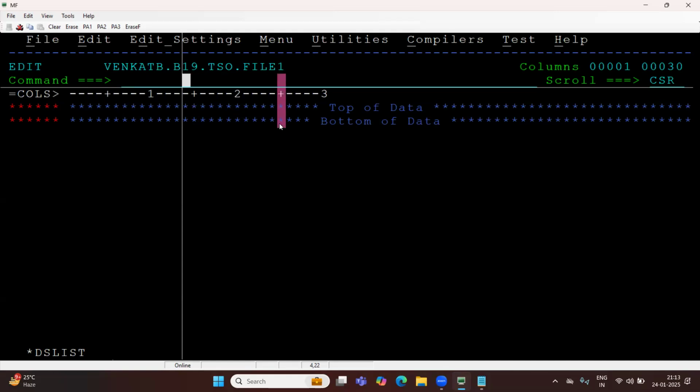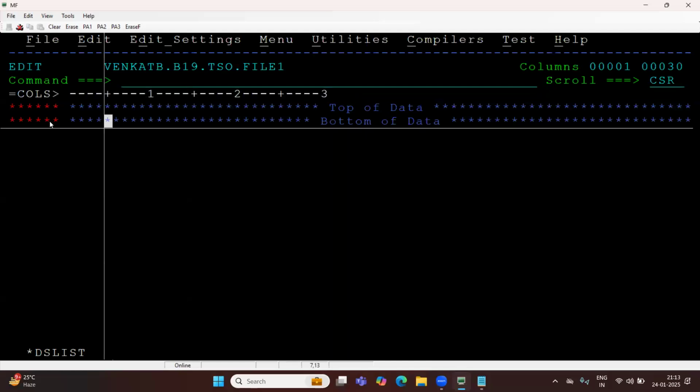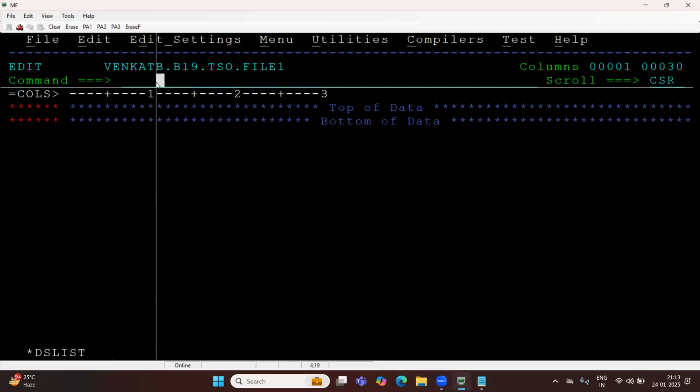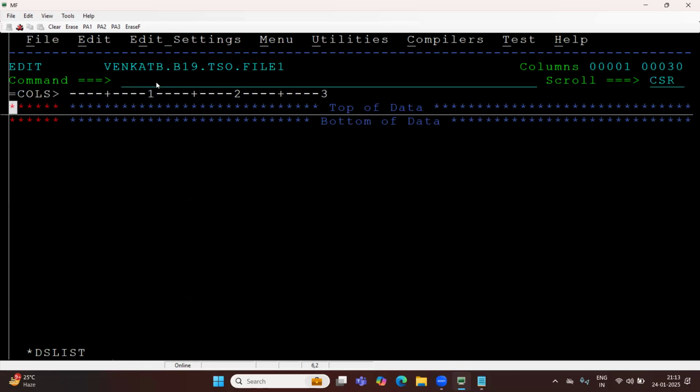After the 2 plus is 25. After this plus is 3, which is 30. So 1, 2, 3, 4, 5, 6. These positions are very, very important from now on. Yeah, cols. We can use caps on. I'll tell you what is the use of caps on in a while today. Let me talk about line commands.